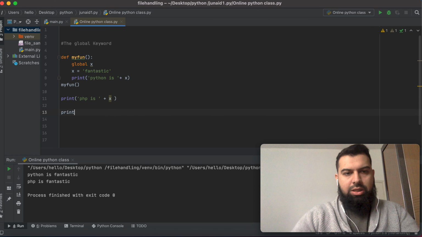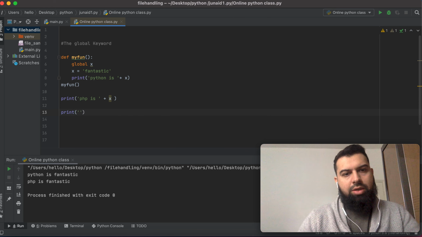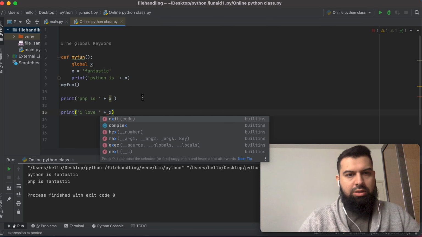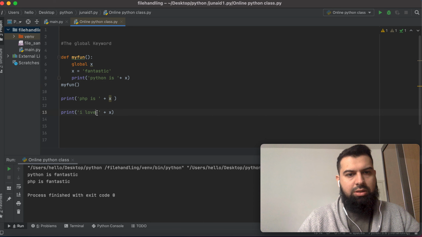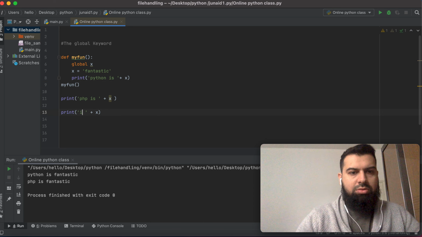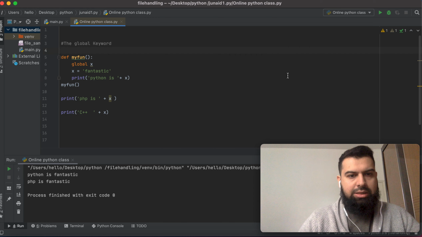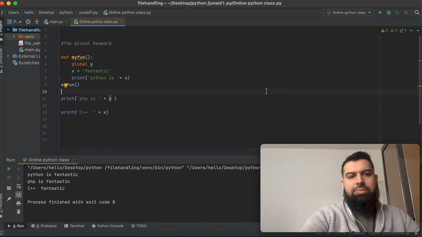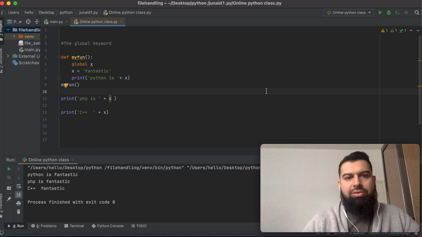For example, if you go and print another one, I love C++, and that's it. If we run that, there you go. You see, it doesn't matter how many print statements we have, we only have one variable and it's a global variable which we can use anywhere in the program.